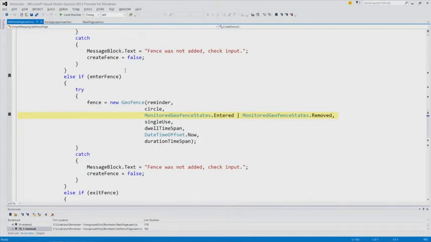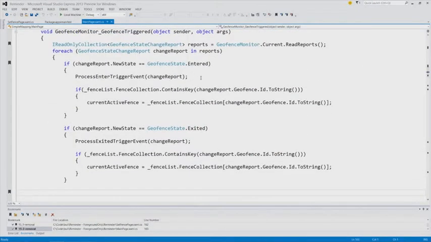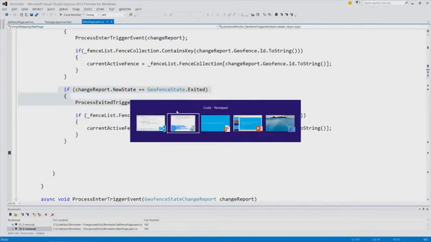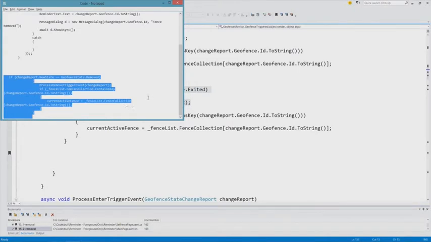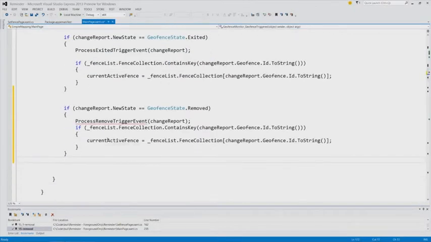Now, when reading reports, when we get a removed report, we're currently not doing anything with it. So let's go ahead and take a look at what it would take to process a remove report. Well, you can see for entered and exited, all we really do is call a function, depending on which one we get. So let's go ahead and do the same thing for a removed event. I'm just going to copy paste in some code from Notepad. And there we go.